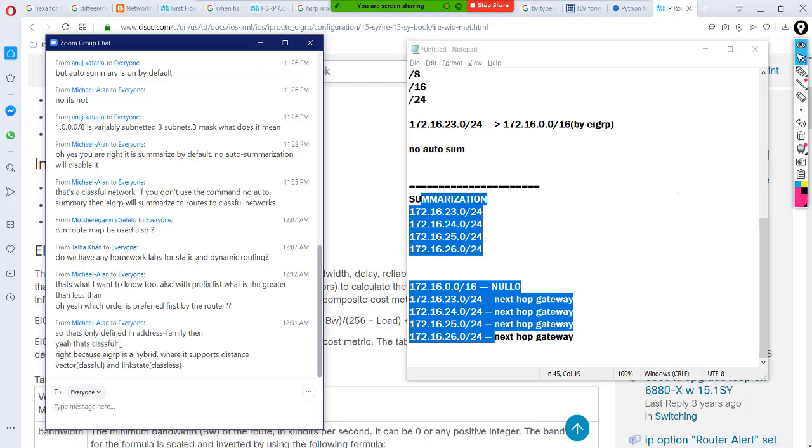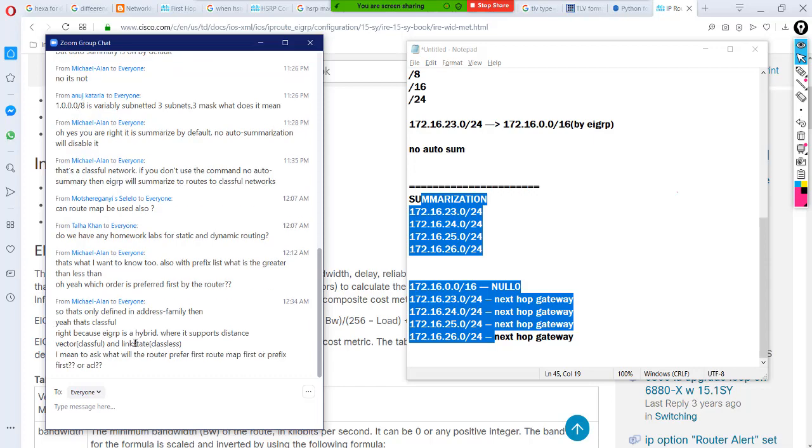Yes. So address family is used when you have IPv6 and IPv4 type of networks, so you can create this.